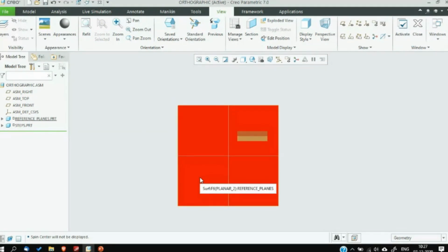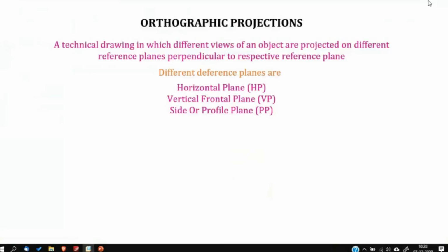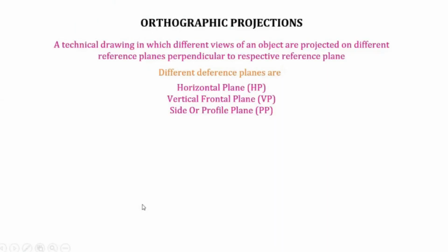We have three reference planes. One is the vertical plane, another one is the horizontal plane, and the third one is the side plane. So these are the three reference planes, and we create shadows of the object on these particular planes. That is why we call them projections. Even though we look into it and try to figure out the shape, what we actually do is create a shadow of the actual object on the vertical plane. So that is why it is projections.